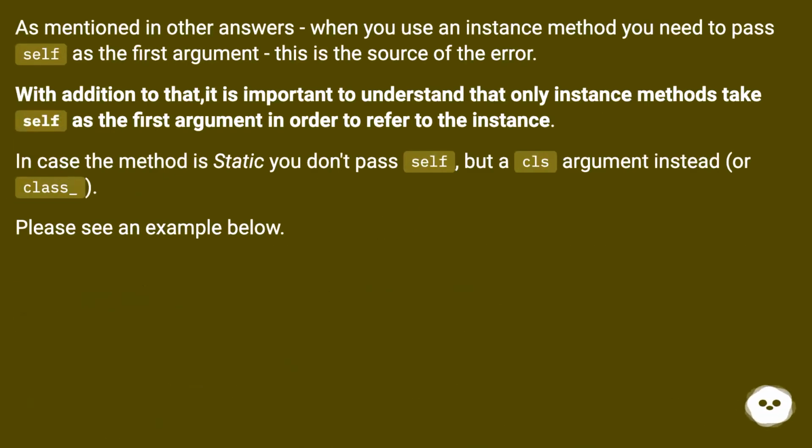As mentioned in other answers, when you use an instance method you need to pass self as the first argument, this is the source of the error. In addition to that, it is important to understand that only instance methods take self as the first argument in order to refer to the instance. In case the method is a class method you don't pass self, but a cls argument instead, or class_. Please see an example below.